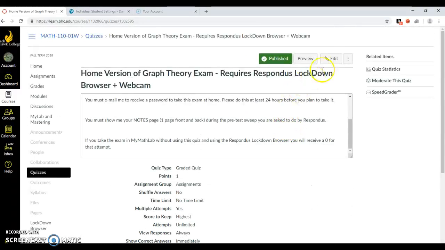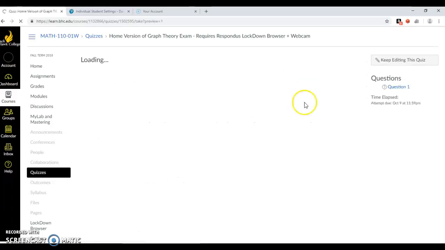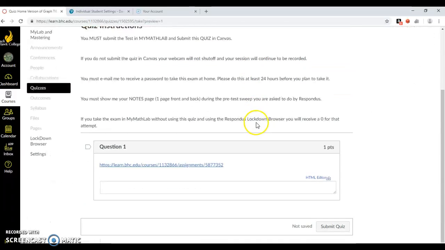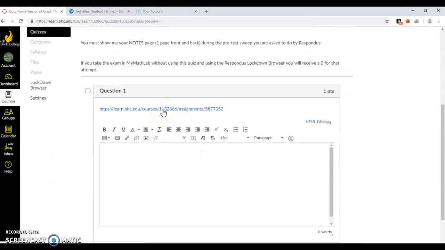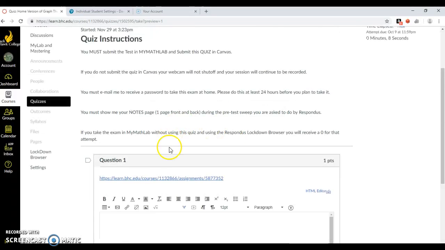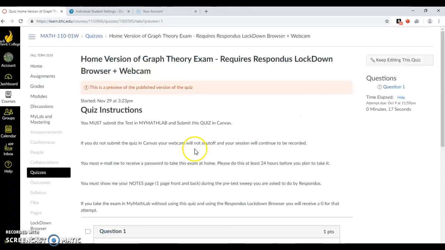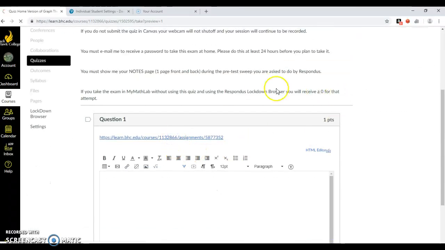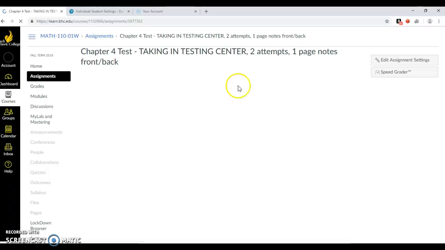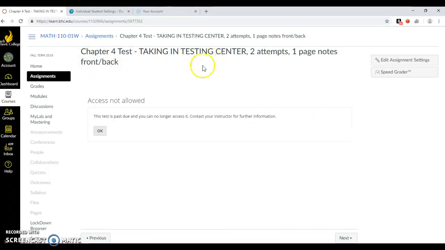Let me show you what the quiz actually is. It just has one question on it. And the question is just a link to the assignment in Canvas for the MyMathLab quiz or test. So I have my MyMathLab, everything is synced. And then this is just the link to the test. So I can't do this because it's past due. But that's basically how this is set up.